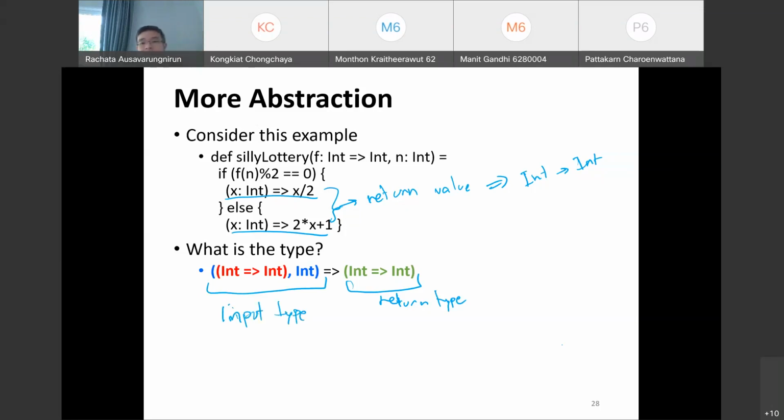Right? Basically, it's something like this. If we give an int to an int and another int, we'll get an int to an int. I know that doesn't help at all. I don't even know why I said that.